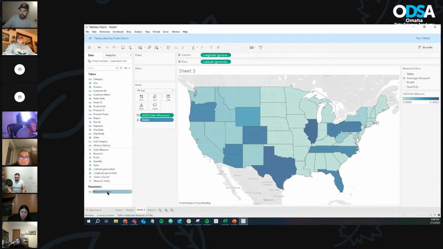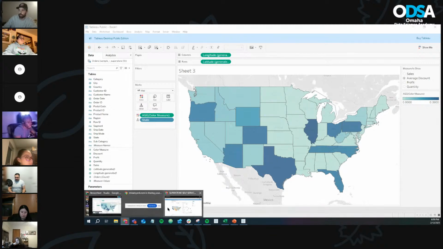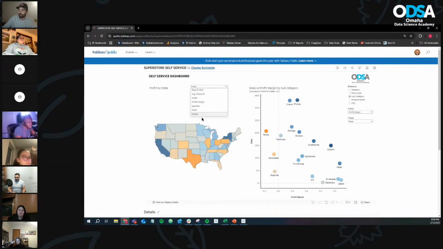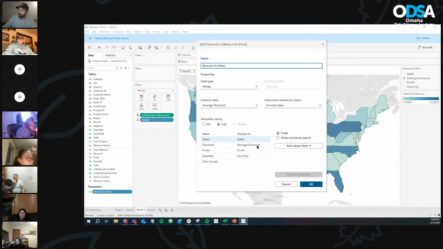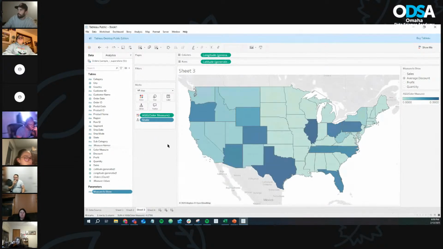If you ever want to update things, which, spoiler, you're going to have to do for the final project, there are lots of different options in here: days to ship, profit margin, orders, and so on. It's as easy as clicking in here, clicking edit, and making that update. All right. The last thing we'll do, and then we'll take a break.